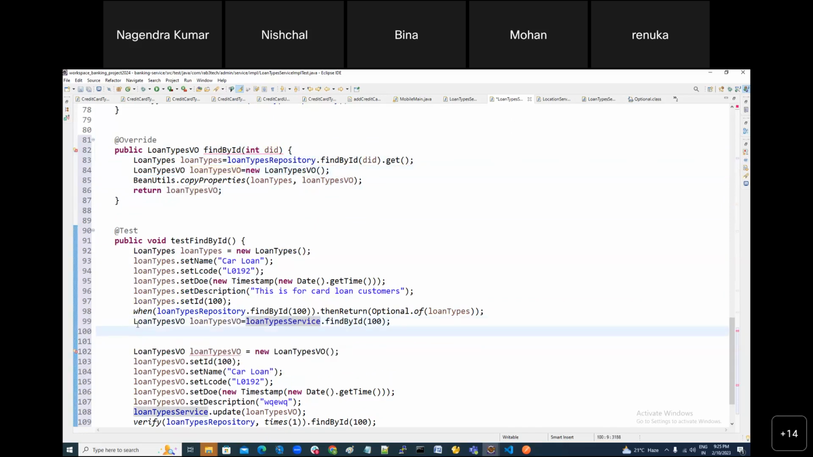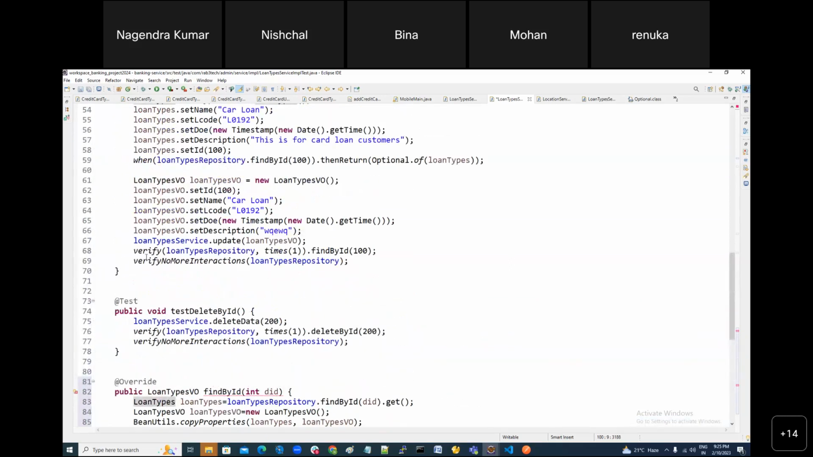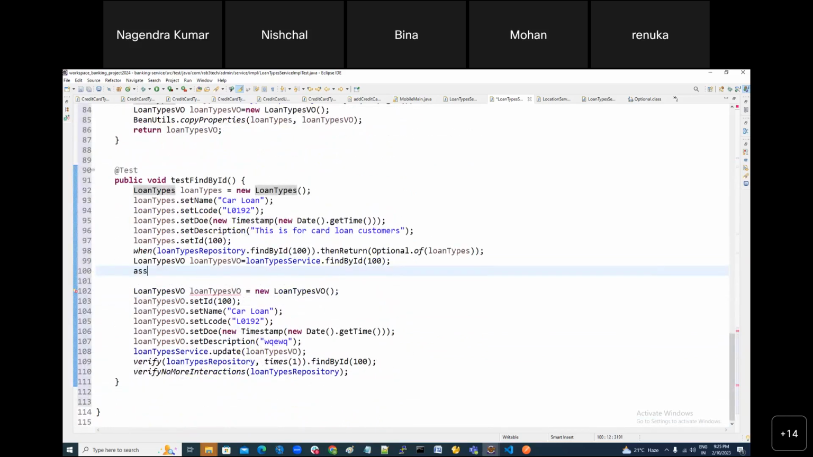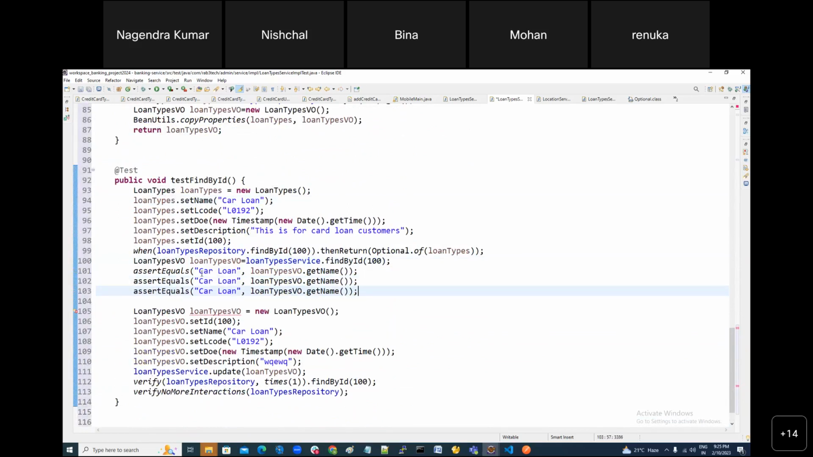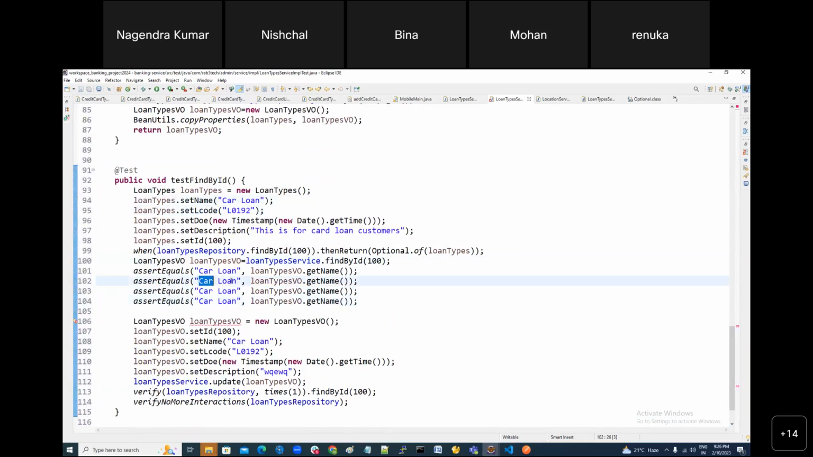Now we have to use assert, right? In this view, what data will come? Whatever data is coming from the database in loan type, same data you have to assert. And see my style of copy pasting. I'm not doing anything, just copy paste. So what do I have to match over here? Expected and actual. Get name must be this car loan. You know it, right? Similarly, you can match other attributes like code, get code. Are you following me?